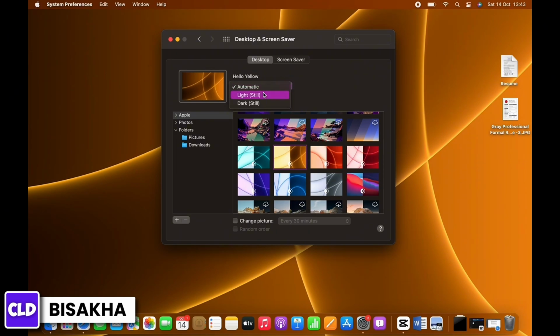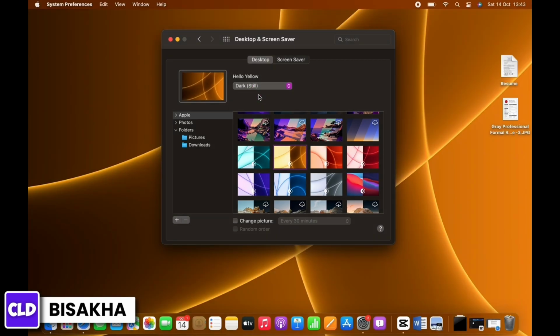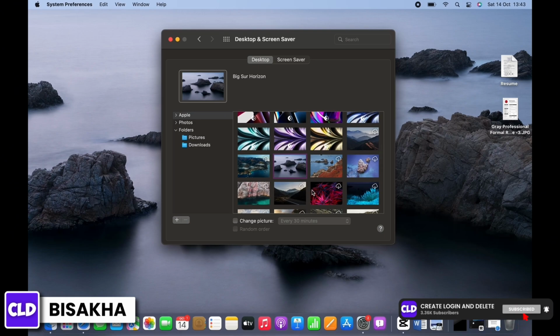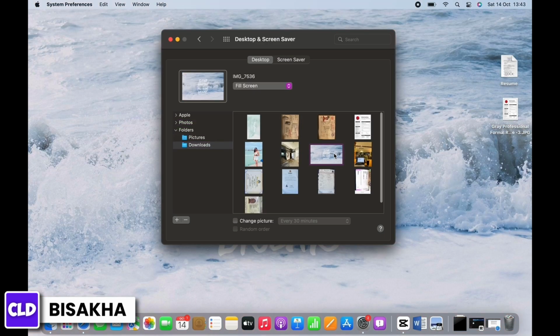You can also choose from dark and light mode in the wallpaper by tapping on the drop down below the wallpaper name. You can select nature or solid colors too. You can also choose from your photos on Mac. Mine is empty currently, and you can also choose your wallpaper from pictures and downloads.